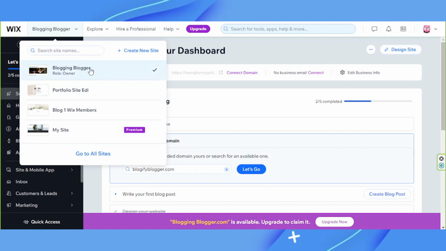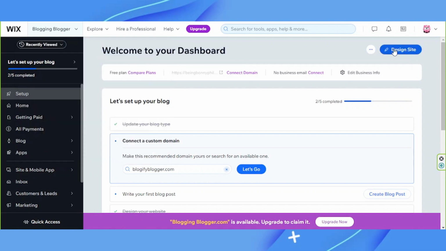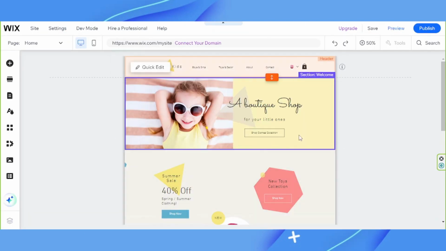So once you select that website, click on Design Site, or in other ways, it can display as Edit Site in your dashboard. So click on that and you'll be redirected to your Wix editor. Next, step 2. Once your shop site is opened, go to the sidebar and click on My Business.